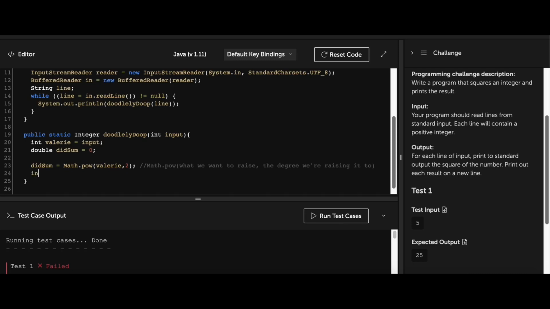But wait, we're returning an integer. So I've got to change that double back to an integer. Let's cast that variable, and this is called casting. It's taking our double, didSum, and making it into an integer. Now, if we just spit back and return what I changed here, logically this should work.